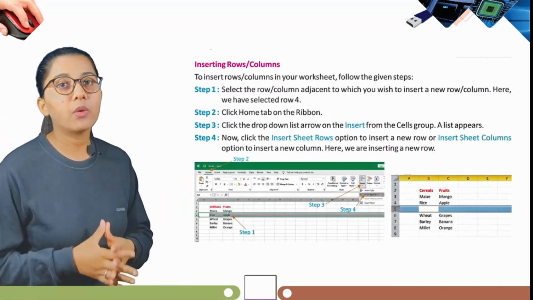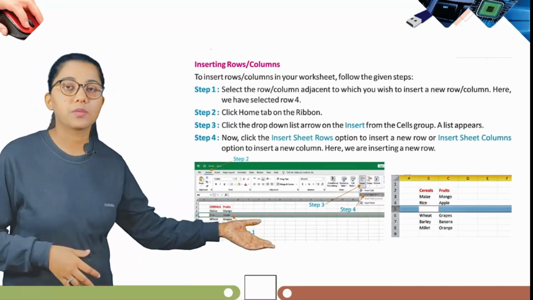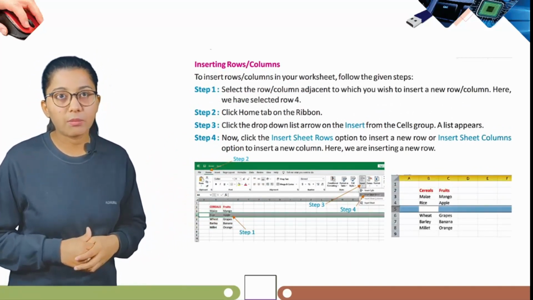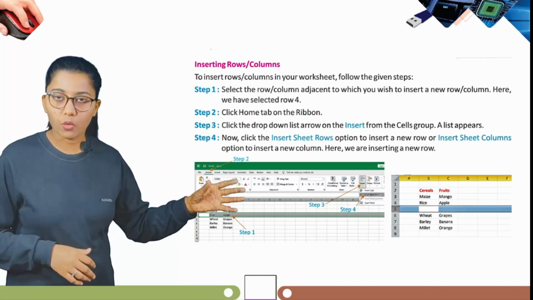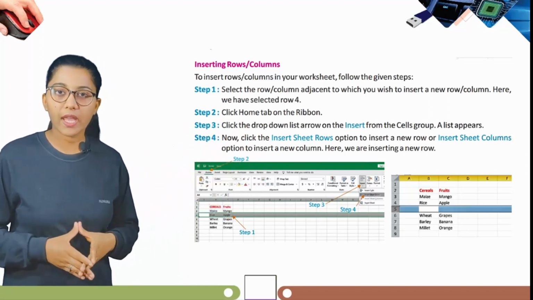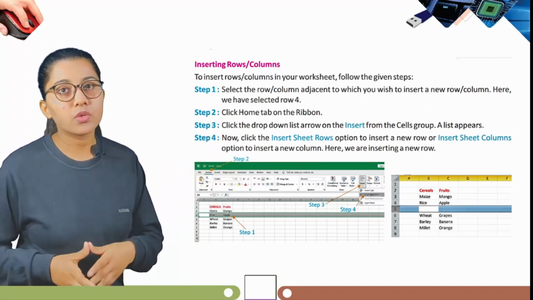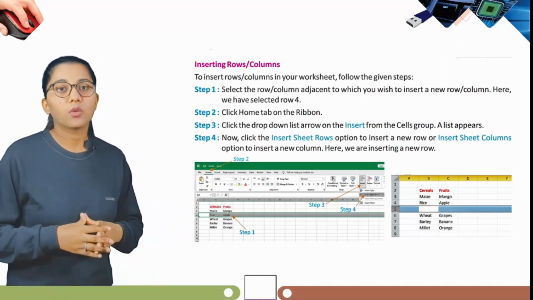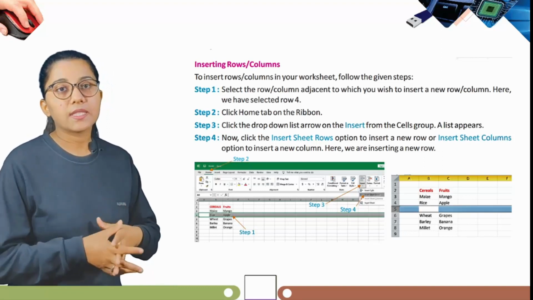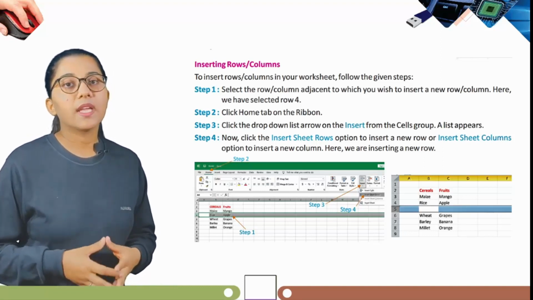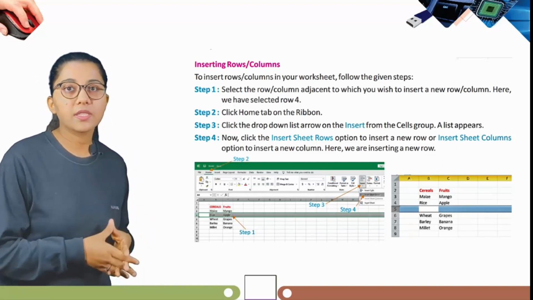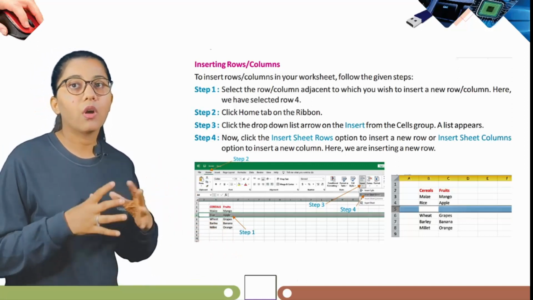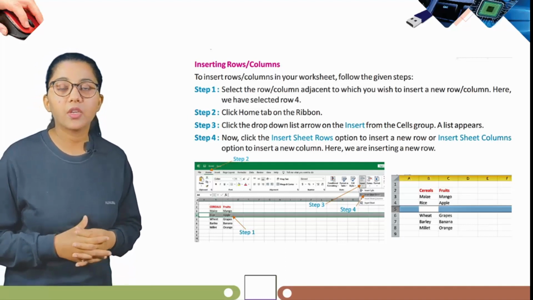Now let's learn about inserting rows or columns. After inserting a single cell, now let's learn about inserting a row or column in Microsoft Excel. To insert rows or columns in your worksheet, follow the given steps. Step 1, select the row or column adjacent to where you wish to insert a new row or column. Here we have selected row 4.